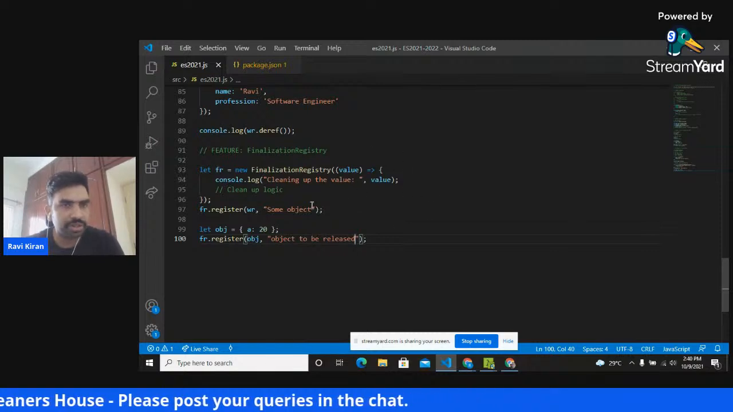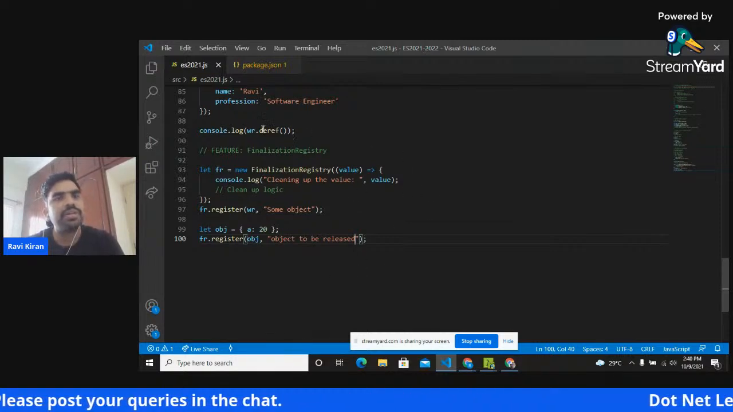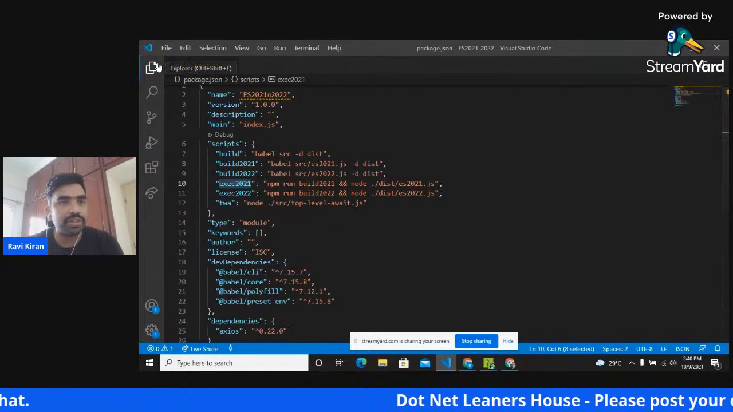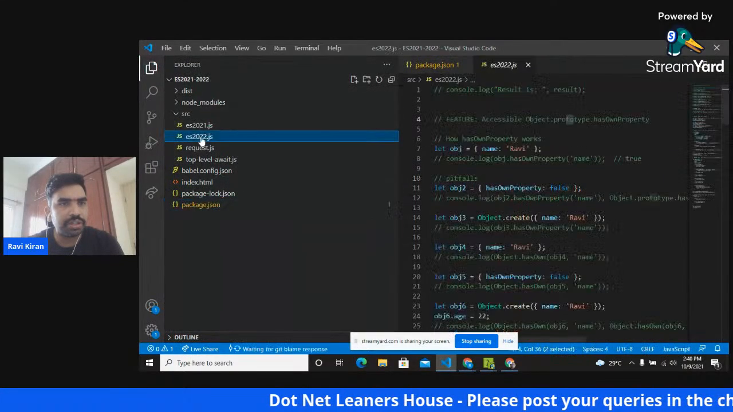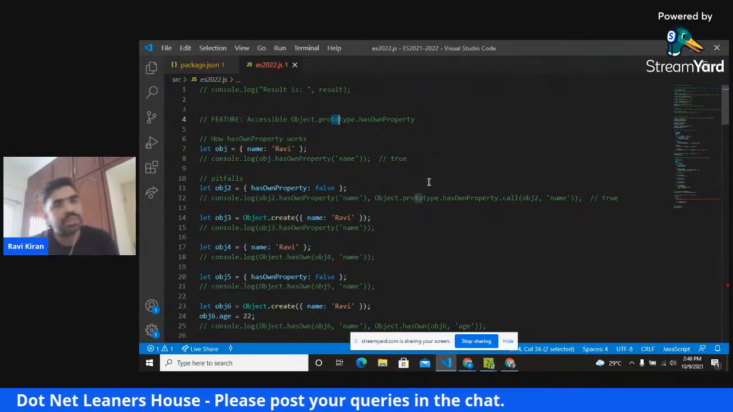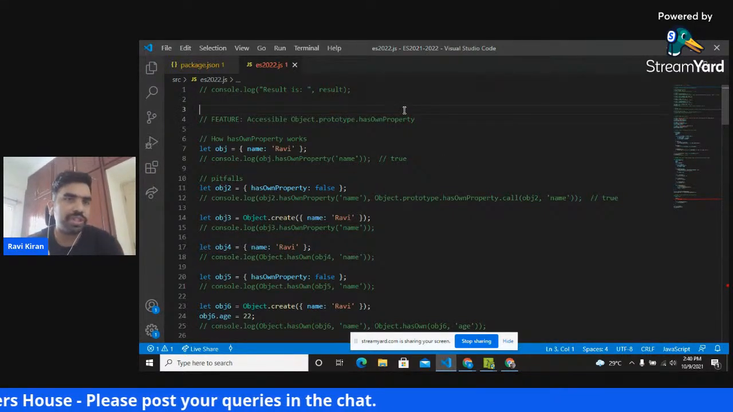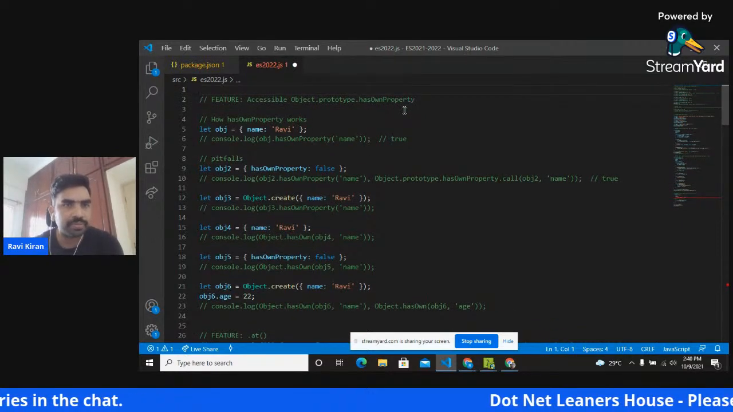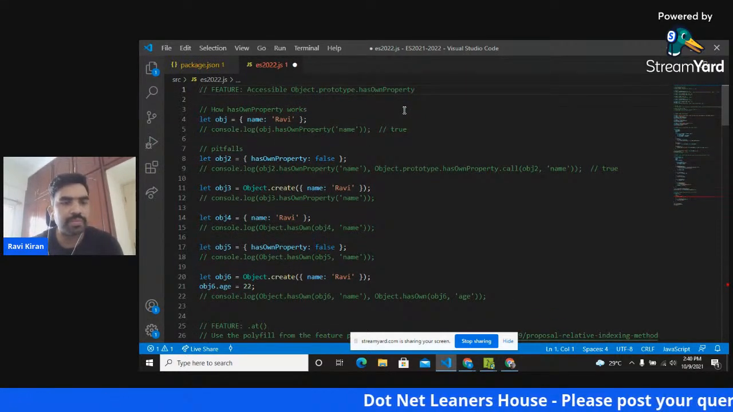Yeah, so that's pretty much all the features of ES2021. Now I'm going to close this file and open the other file, ES2022. Compared to ES2021, ES2022 has more features, so we're going to discuss all of them.